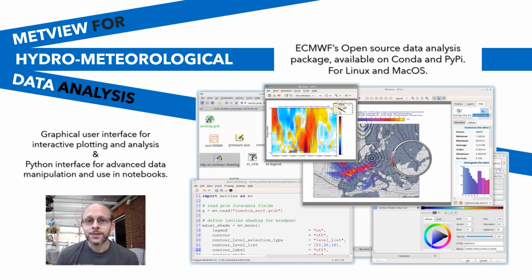Its Python interface adds a massive library of high-level functions for processing this data, and it's this that allows Metview to work with the rest of the scientific Python ecosystem, making it ideal to run in Jupyter notebooks. And with easy installation through Conda and pip, it's quick to create an environment and use platforms such as Binder to allow others to run these notebooks.